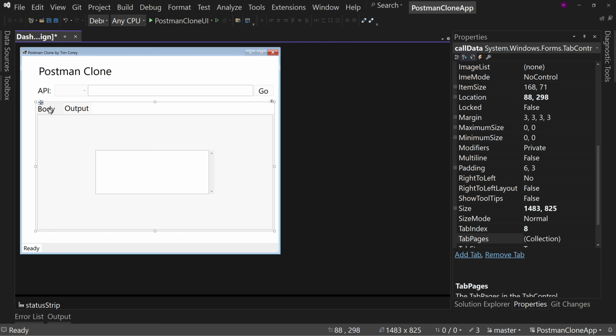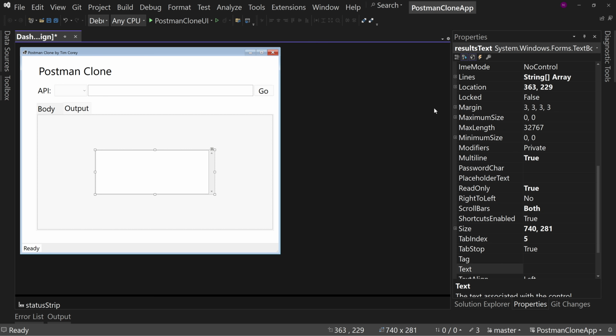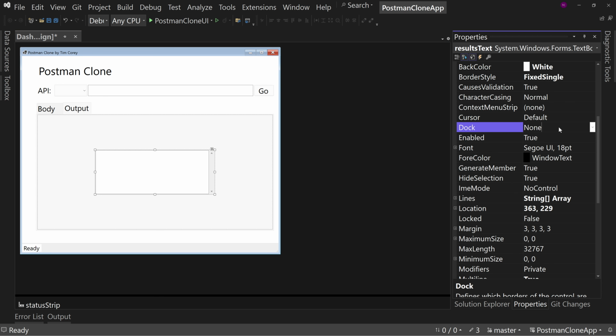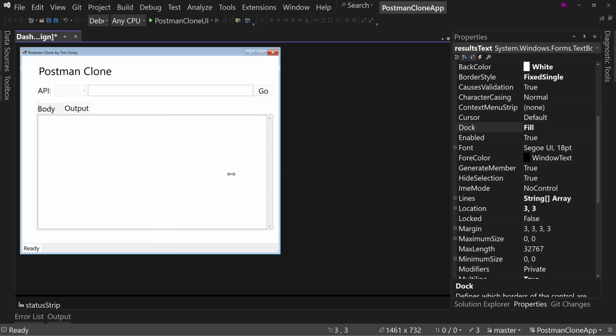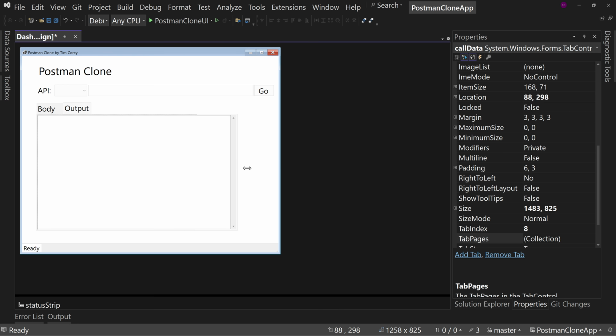Okay, so now if we go to body, that control goes away, but go back to output, it's back. So now the control is on just this tab. So what we're going to do with this control, this is our results text, but what we want to do is go to doc and do this drop down and select the middle item, which is the fill. And that will fill now our tab. So if our overall tab gets smaller, so does our text box. And if it gets bigger, then so does our text box.